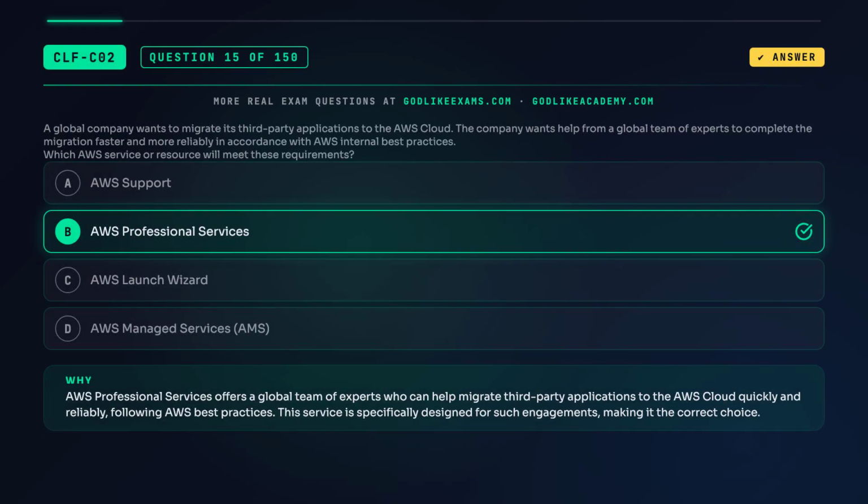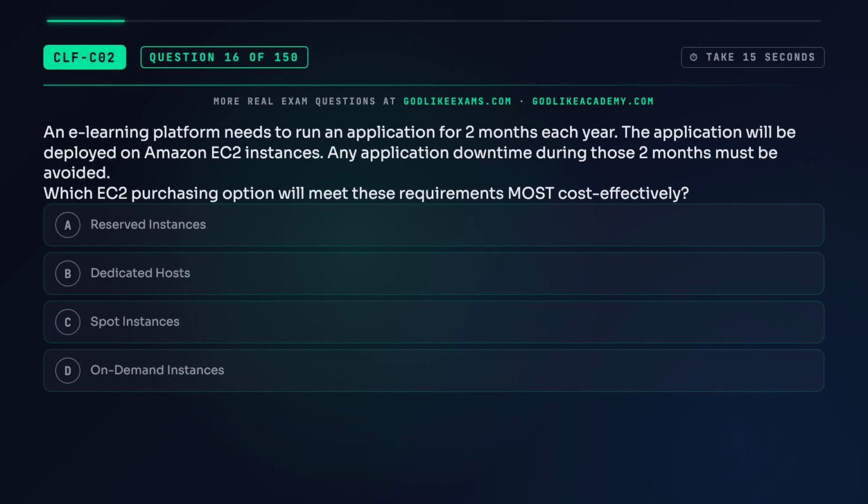The correct answer is B, AWS Professional Services. AWS Professional Services offers a global team of experts who can help migrate third-party applications to the AWS cloud quickly and reliably, following AWS best practices. This service is specifically designed for such engagements, making it the correct choice.